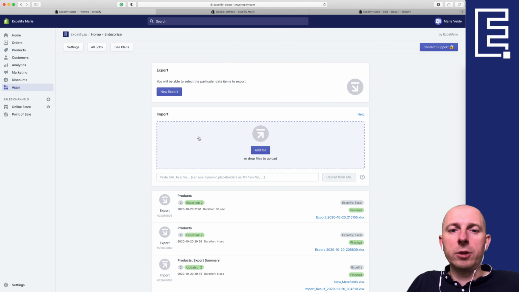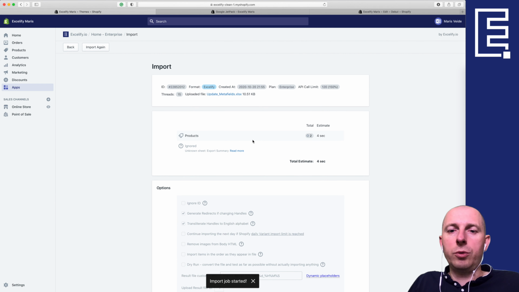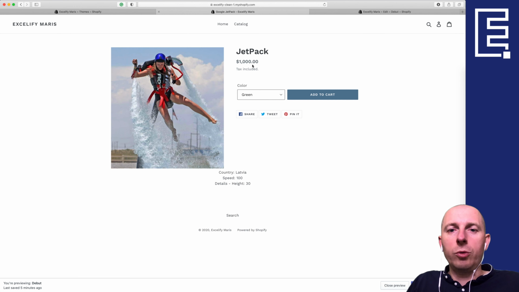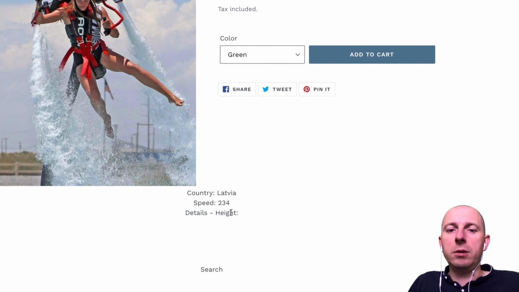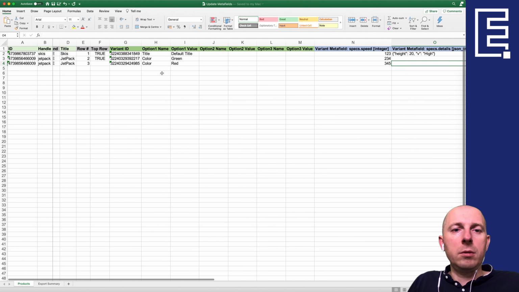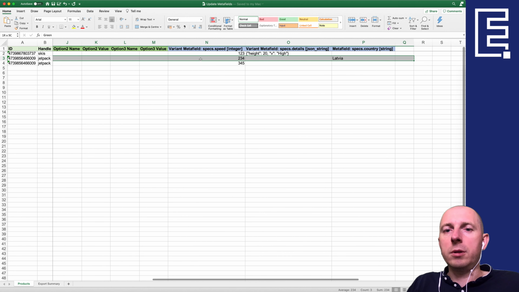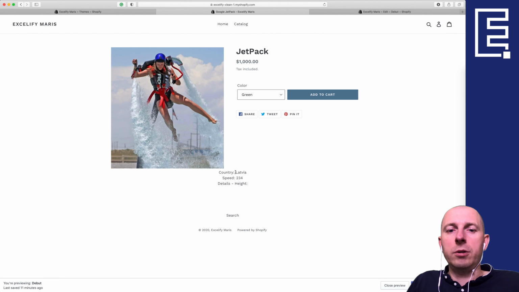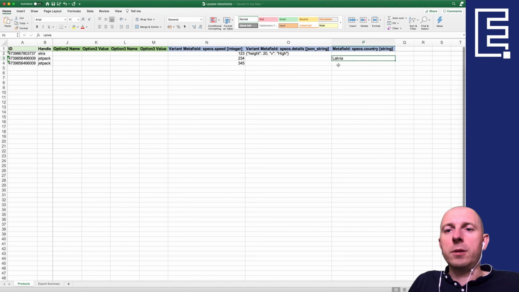So now we go back to the Excellify app, we import to update metafields, and we press import. Again, we see that 2 products were updated. Now if we go to our product and refresh it, we see the new speed, and the details height for the jetpack green is empty. So the jetpack green, yes, that's right. There is no value here, and it's 234, 234, and the country is Latvia.